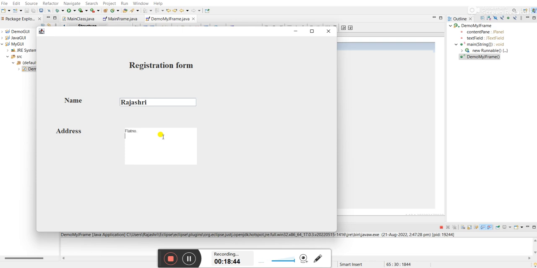But in address, we have multiple fields, like suppose the flat number, then the building name, then the city, state. These are the different fields that are included in the address. So for this purpose we need to insert multiple lines, and in this case we cannot use JTextField. That's why the JTextArea component is provided by Java Swing. So you can see the difference between JTextField and JTextArea.